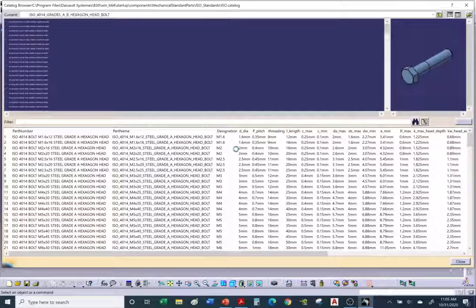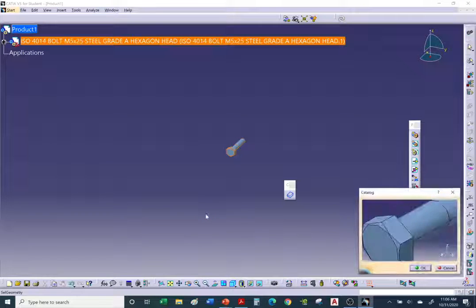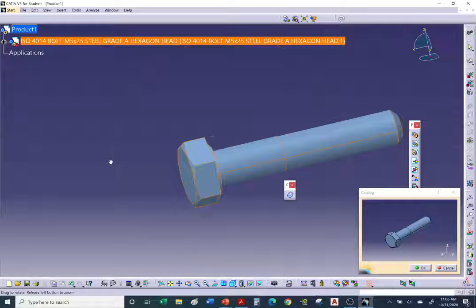Double click. It gives you a list of metric. Anytime you see M in front of a number, that's telling you they're using the metric system. 3 stands for 3 millimeters in diameter, 5 millimeters in diameter. So here's the diameter, and the diameter is in millimeters. If I wanted to download an M5, 5 millimeter diameter bolt with the length of 25 millimeters, double click on it, and it'll load it into your assembly. So you can see, there it is.